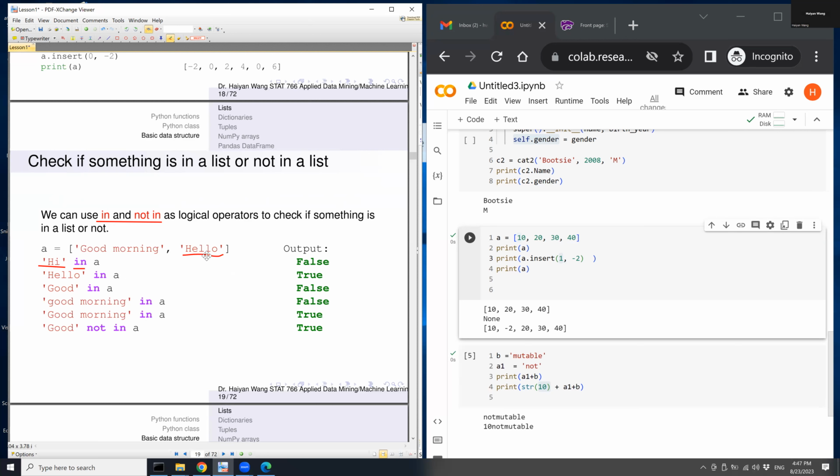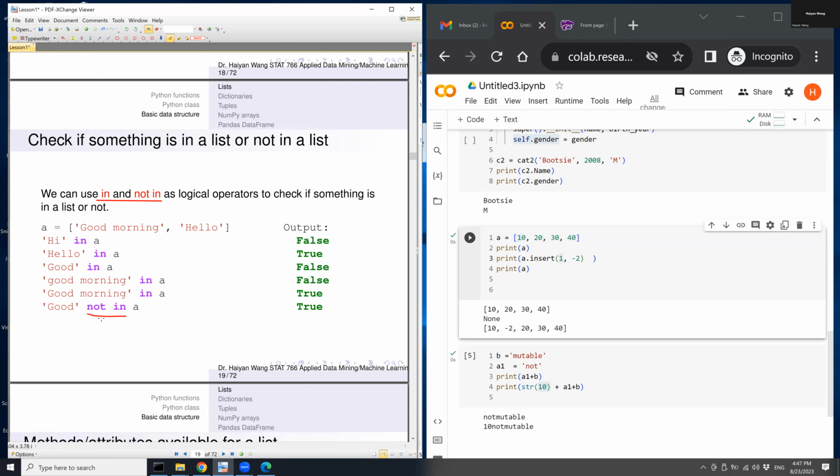On the other hand, good morning with the lowercase g will return also false because the good is in lowercase rather than capital case. And good in a is also going to be false because we have good morning as one string rather than the good itself. The next one is the good morning entire string, and you see the return is true. And good not in a, this not in is correct because we have good morning rather than the good, so it's true. So that's the in and the not in.